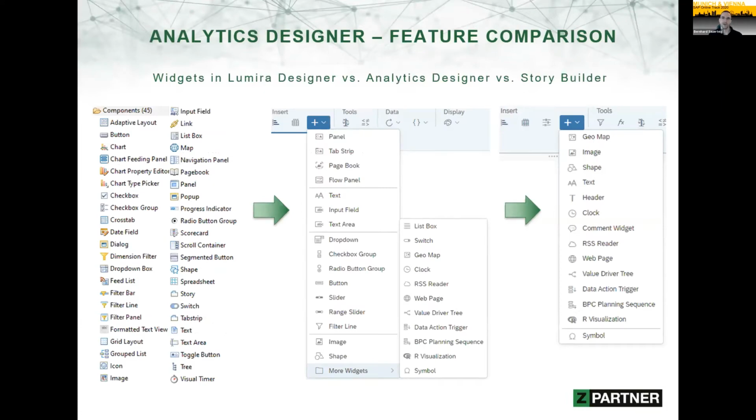Okay, so if we compare the old Lumira Designer with Analytics Designer and also with Story Builder in terms of widgets, you can see on the left side of the screen how it looked in Lumira Designer. And if you compare to the middle screen, which is Analytics Designer, you can see that there are not as many widgets yet. But basically, this is due to different styles. For instance, if you look at the filter, now in Analytics Designer, you have just one widget for the filter, which is called filter line. And before in Lumira Designer, you had 3 different styles. But basically, all the core functionality you need is already there in Analytics Designer.